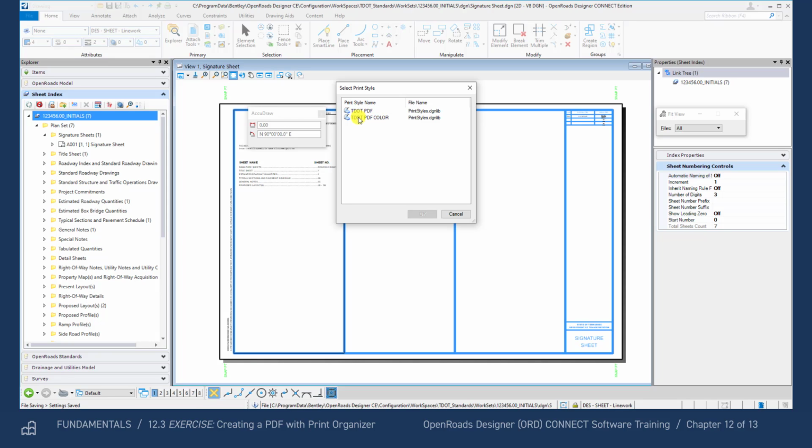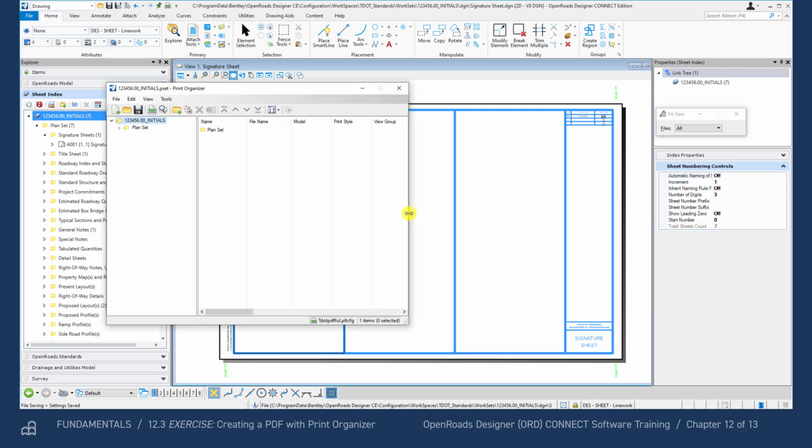Currently, 2 new print styles have been set up for TDOT projects in ORD: TDOT PDF and TDOT PDF Color. These are both full-size print styles, so 34 inches by 22 inches, which is the TDOT plan submittal requirement. There will not be any half-size print styles set up within ORD. For this exercise, select the TDOT PDF print style, which is black and white. Notice that the Print Organizer window now opens.